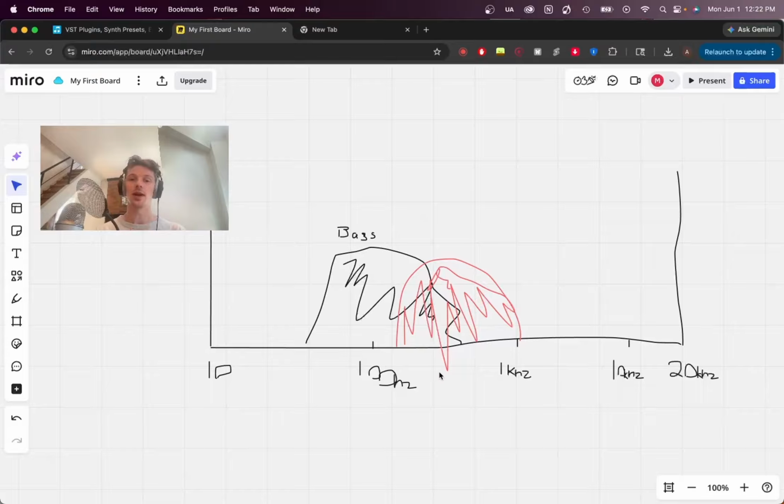But if these things are playing at the same time, maybe the synth doesn't even have this 500 to 1K, maybe it's super low, like a low organ, we're going to want to make sure things are carved around one another. So today what we're going to look at is cleaning up our mix within the frequency spectrum.